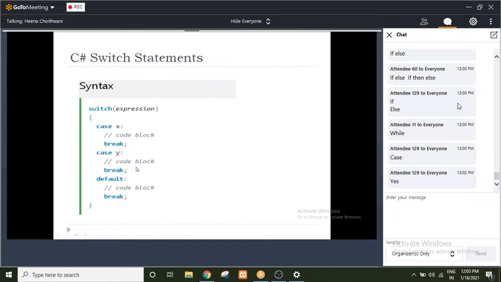You have used all these statements in your C program. Break is important because I want only one block to be executed. So once this block is done, break will get the control out of the switch statement. If you don't write break, it will execute all of the blocks. Shall we proceed? Okay.